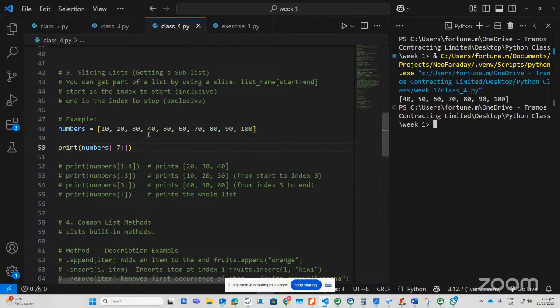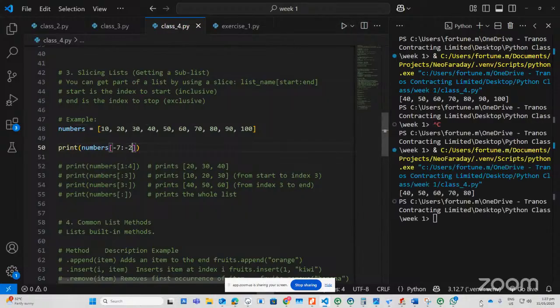The same thing. If I want to get numbers from, let's say, 40 to 80, I can just say minus 1, minus 2, minus 3, minus 4, minus 5, minus 6, minus 7, minus 1, minus 2. So I put minus 2 here. If I run this, I get 40 to 80.